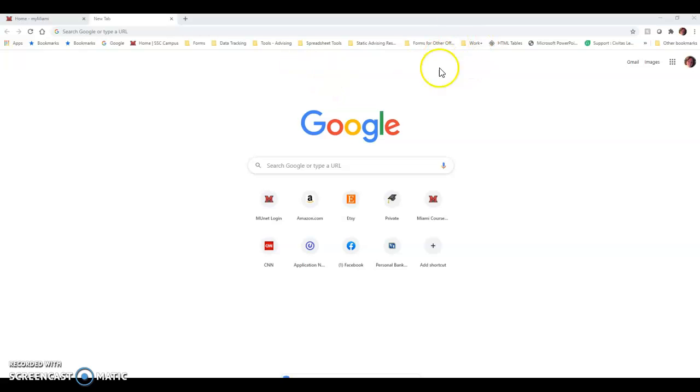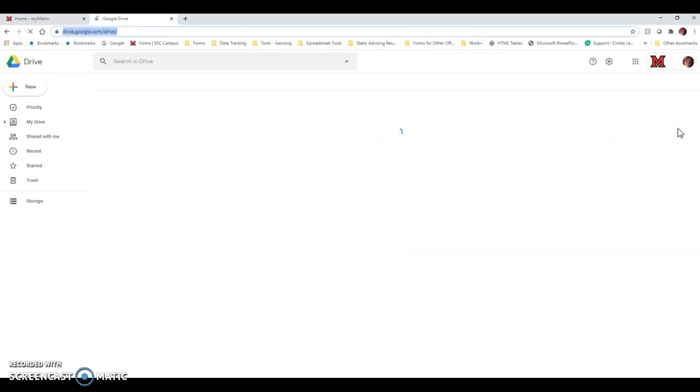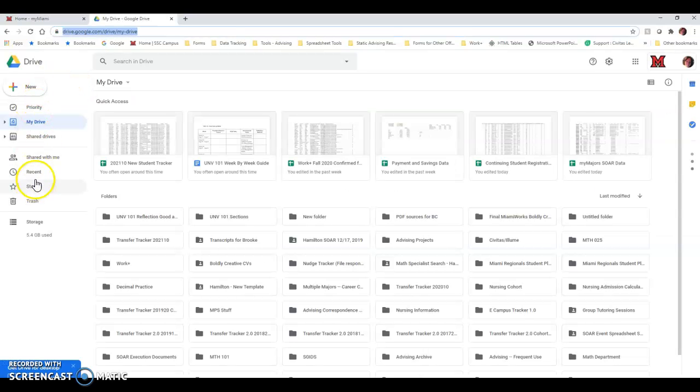When you are in your browser, if you are already logged into Google, it's going to be as quick as clicking on this menu here, clicking into your Drive, and then getting started.